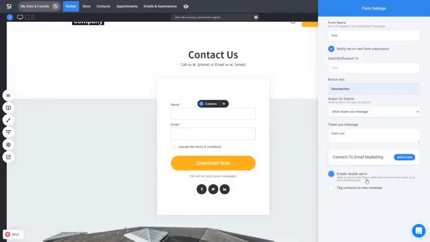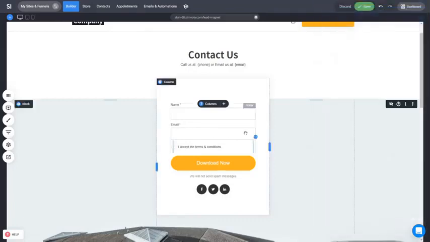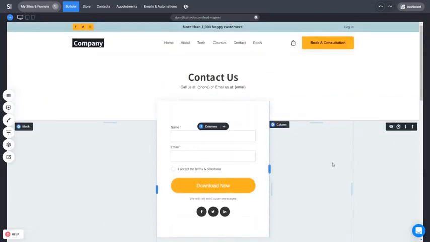And we don't need to add double opt-in, because if they don't enter a valid email, obviously they will not receive the file. So they have to enter a valid email. And when you're ready, click on save, and that's it. Now our form is created. You can send people to this page and they can submit their information and get this file, whatever that is.